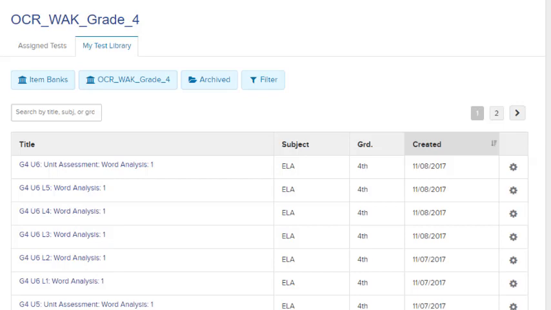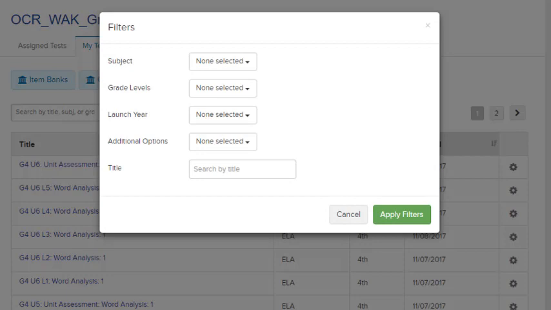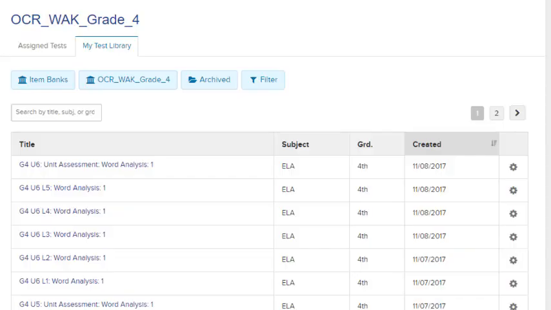Search for a specific test by filtering the results by test metadata. Select the Filter button and specify the subject, grade level, and any additional options on the pop-up. Then select the Apply Filters button. You can also search for a particular test by test title, the subject, or grade level by entering the information in the search field above the test list.